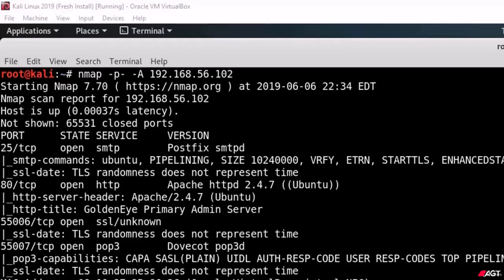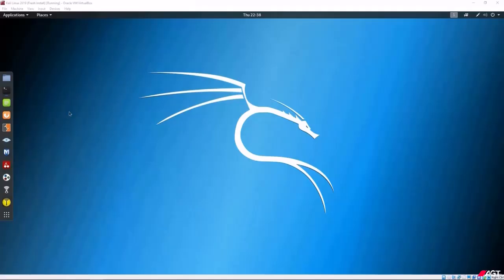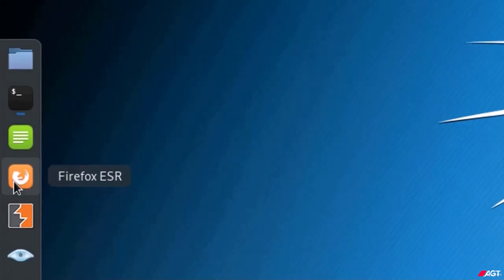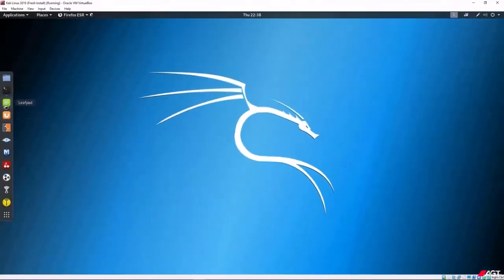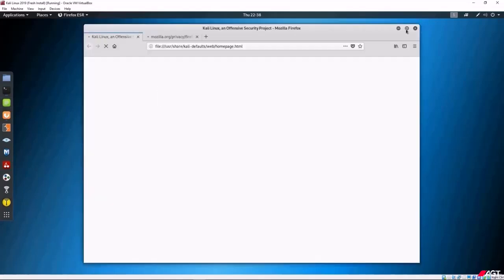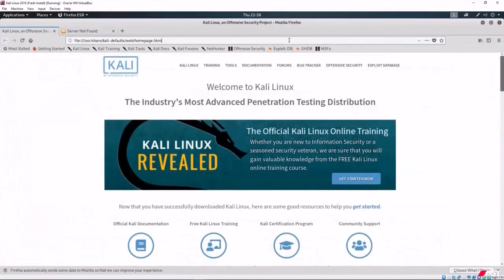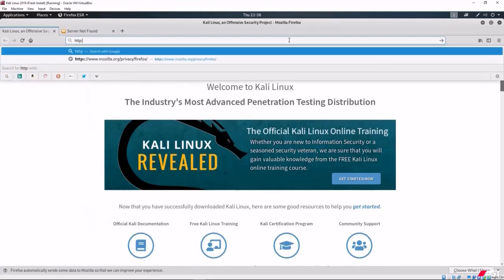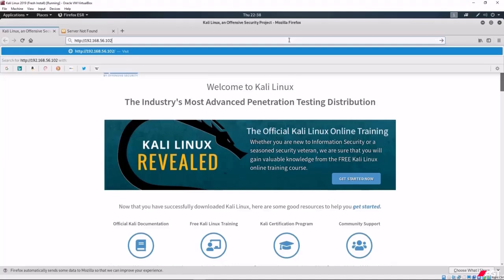The first thing I want to check is port 80 by opening up a web browser and accessing the IP address directly over HTTP. So let's open up Firefox and check it out. You can open up Firefox here on the left side. IP address of Goldeneye.